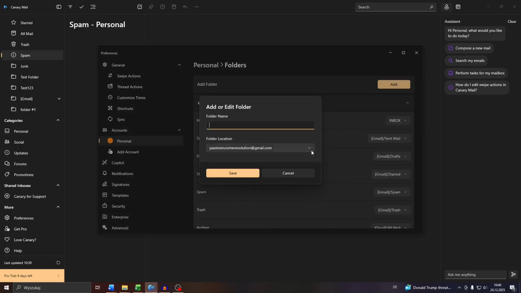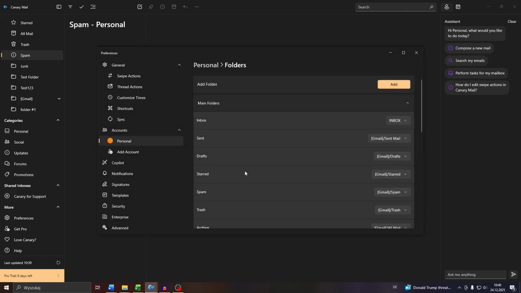find or assess the location below, so make sure that you select the connected inbox and give your folder a name like my test folder. Click into save, and that's it. As you can see, the folder has been added, and that's it, guys. That's how you do it.